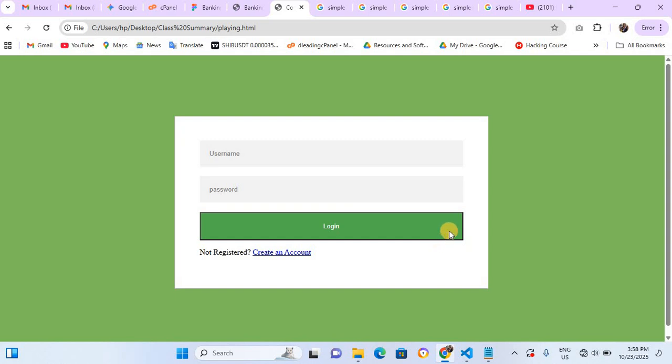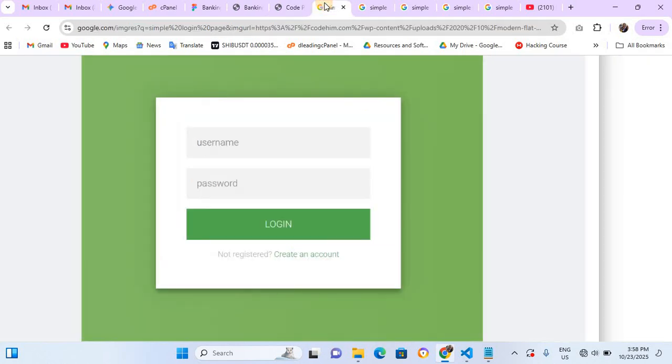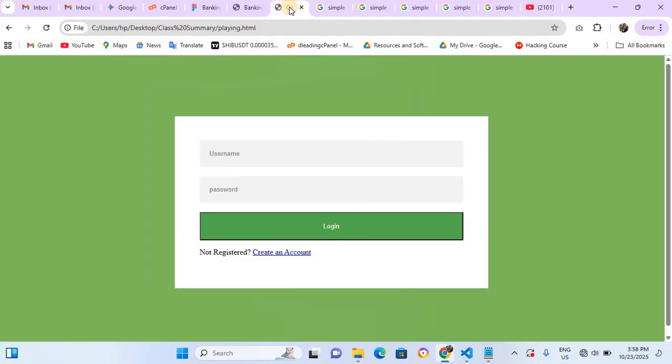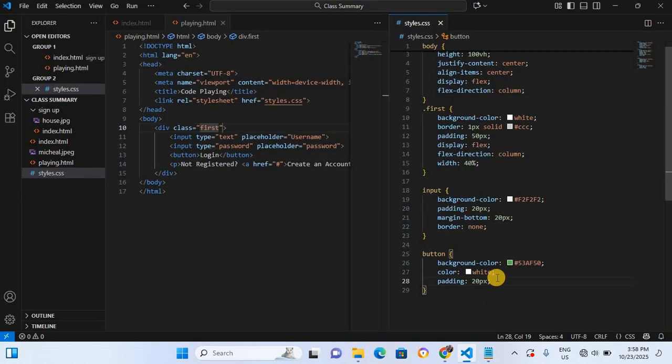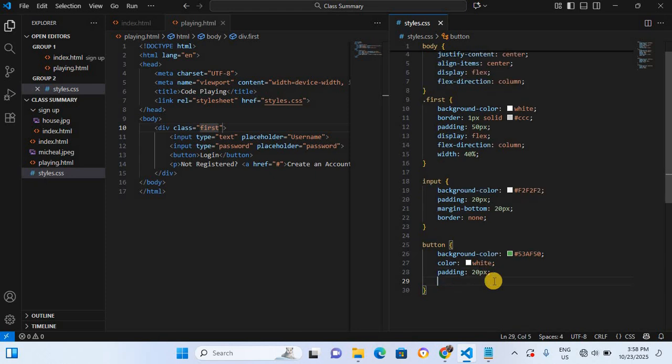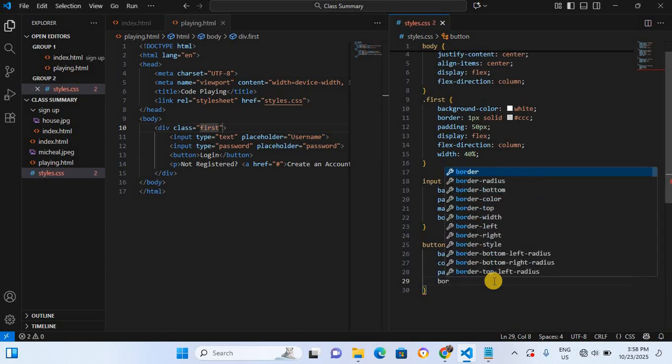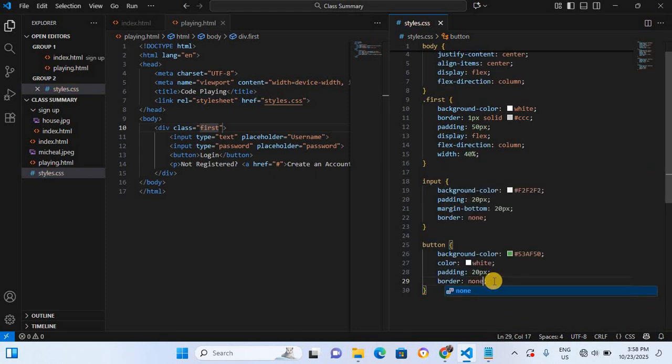Can you see the border? Let's remove the border. Yeah, the border is none. I think they use, yeah. Let's work on this. Border none.